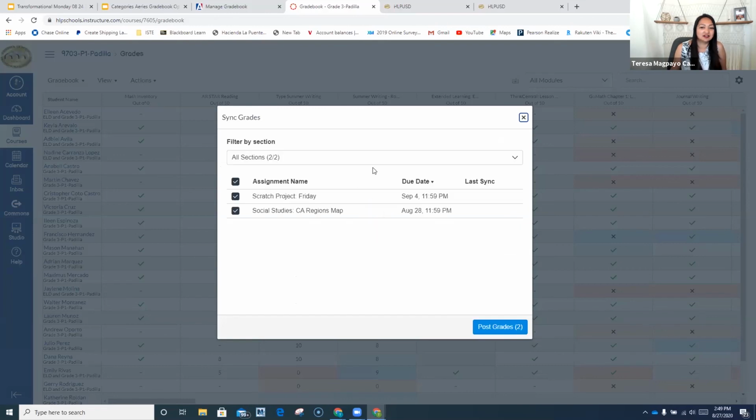And then here you could see which assignments I actually want to push over. Okay, because these are the only assignments that had a check, that I want to sync over. So if you want, you could just choose a few assignments at a time. You could do your whole thing. It's up to you. And when you're ready, you would click down here where it says post grades and then it'll push it over. That's it.